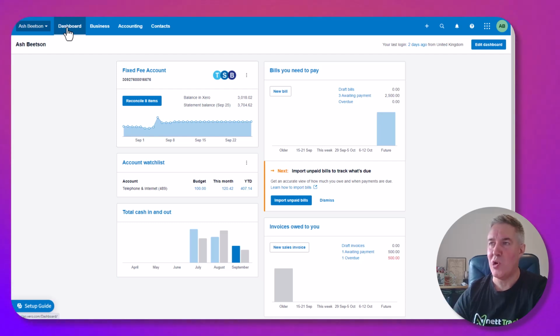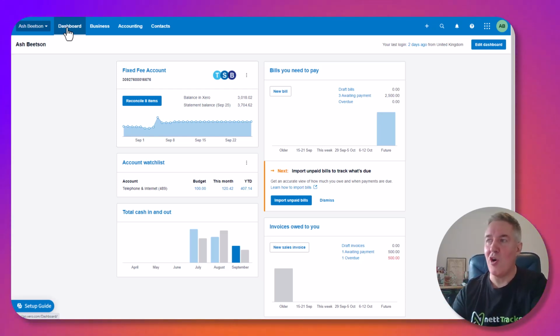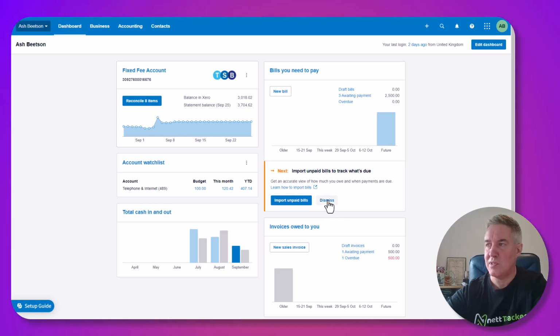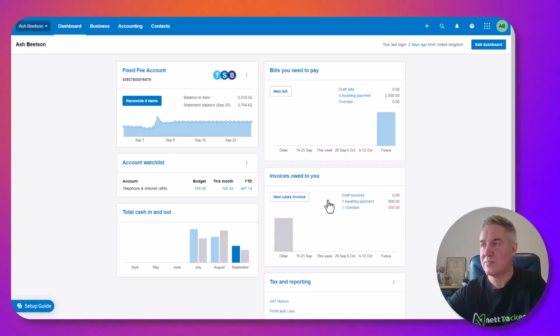But I have noticed it once I've clicked on subscribe, and I'm actually paying for some of these licenses for a while. I now see the option to import my bills and also some customer invoices. I'm just going to dismiss that option.